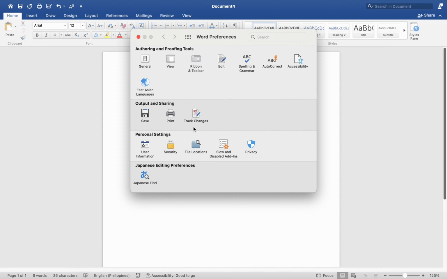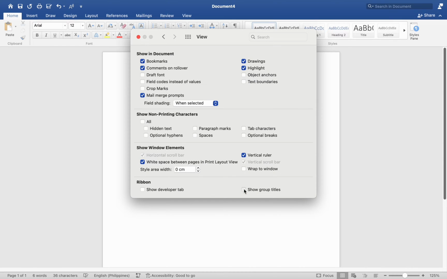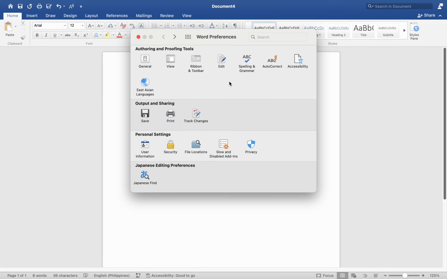By default, Word for Mac does not show group names in the ribbon. Displaying them can be helpful as we will refer to them throughout this tutorial. To enable this, select View, then Show Group Titles. After that, click the back button and select Ribbon and Toolbar. Ensure you are in the Ribbon tab.